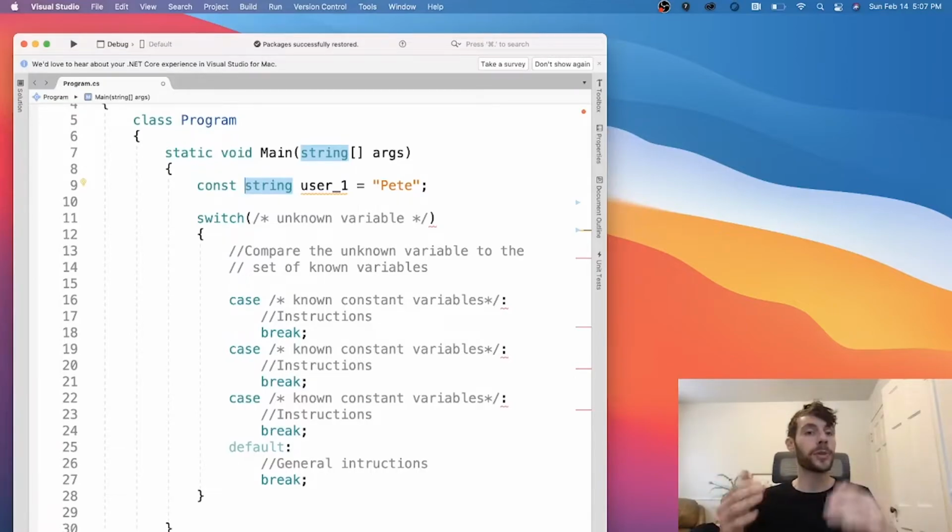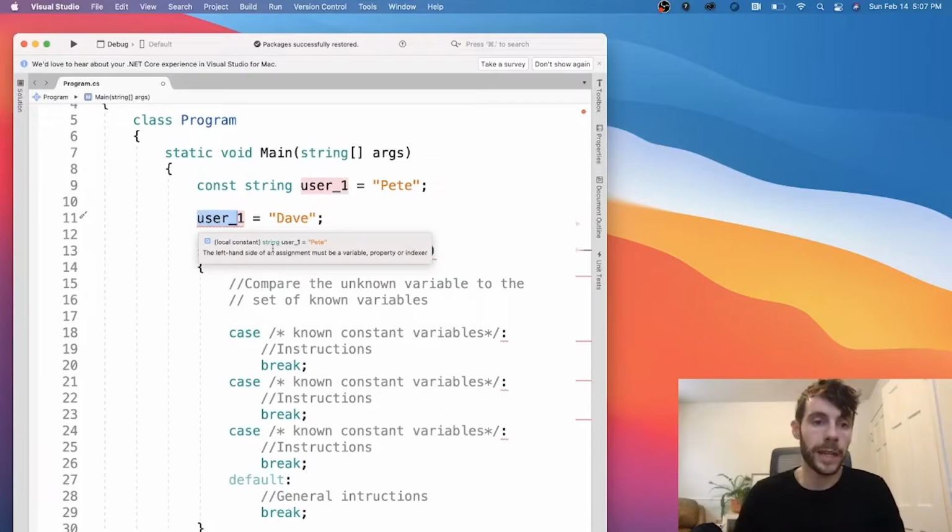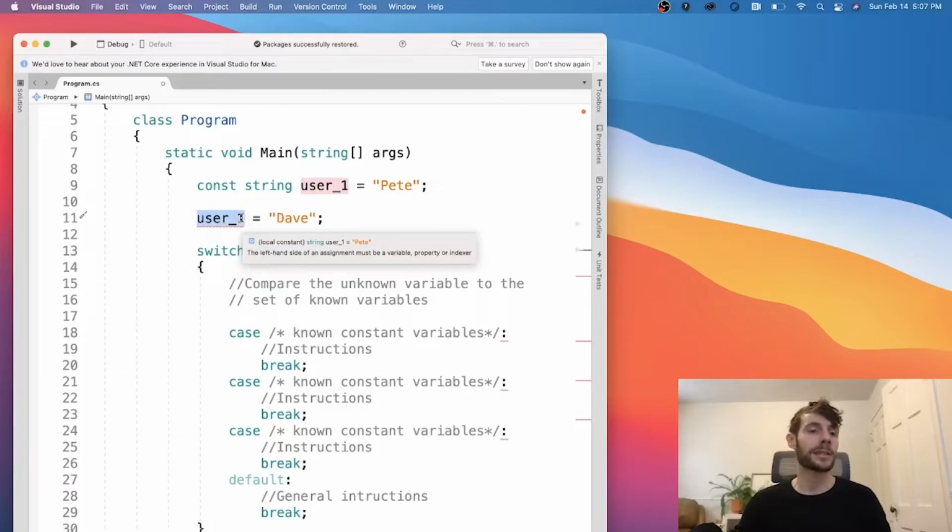Later on, when you try to assign user1 to something, say we want to assign it to be Dave, we can't do that. You see it throws an error here, this red squiggly line. And it says the left-hand side of an assignment must be a variable, property, or indexer, meaning this is a constant. We can't touch this value.